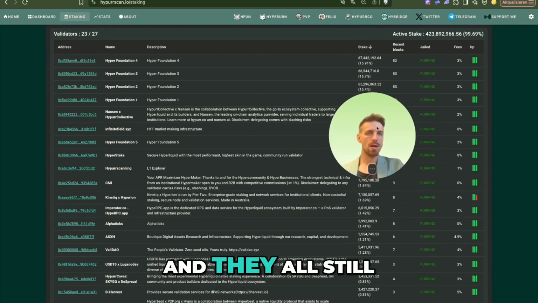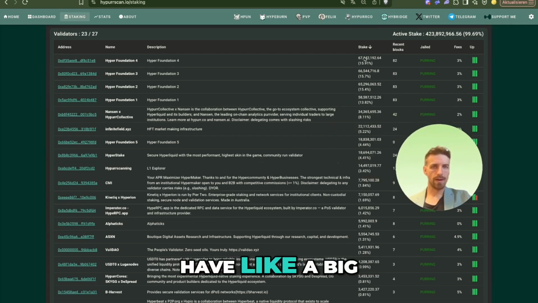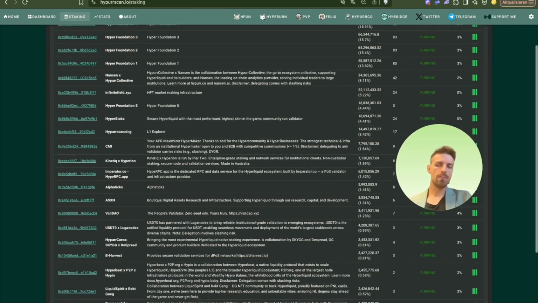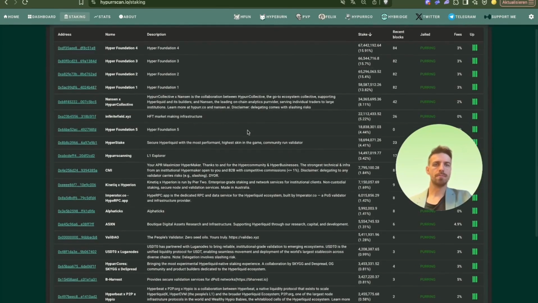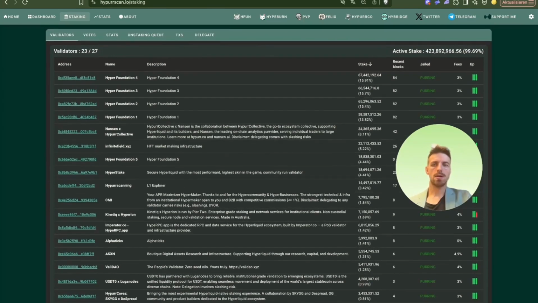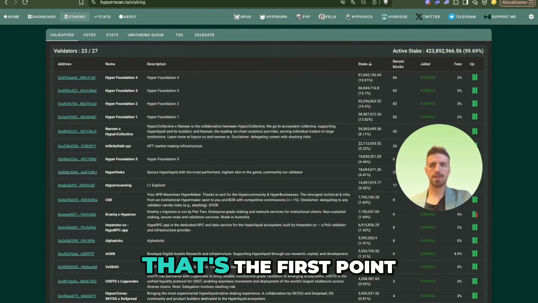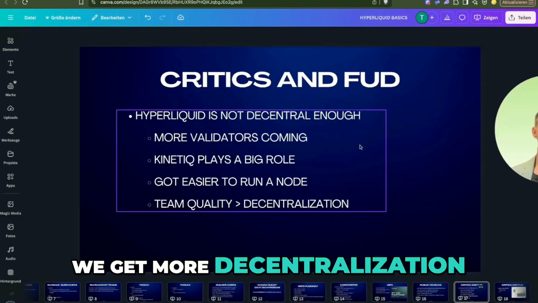You see the Hyper Foundation has 4 validators, and they all still have a big chunk of the hype that is staked. But this improves every day and by everyone who decides to stake also with the smaller validators, which is important. So I would recommend to stake with some smaller validators to support them as well. So that's the first point.